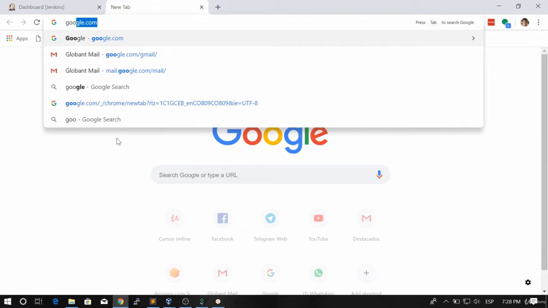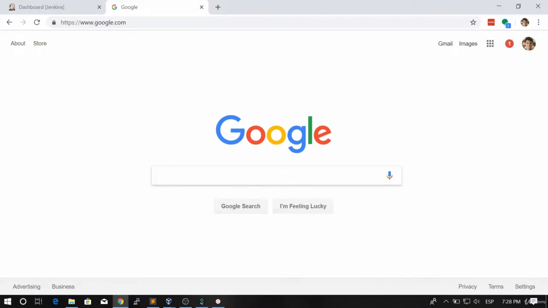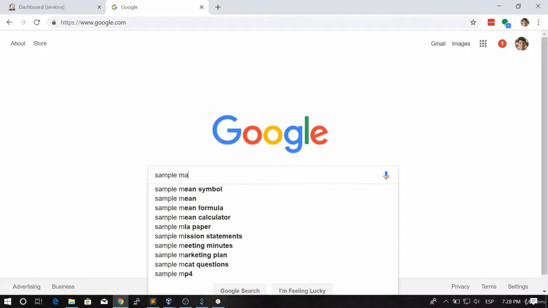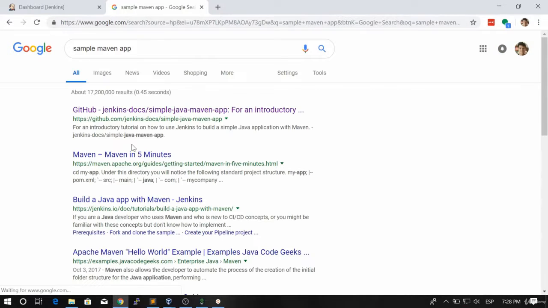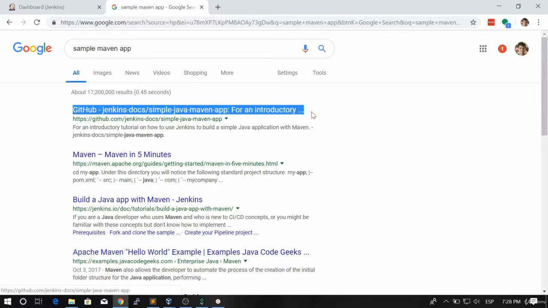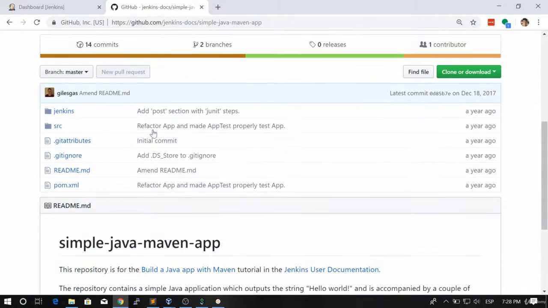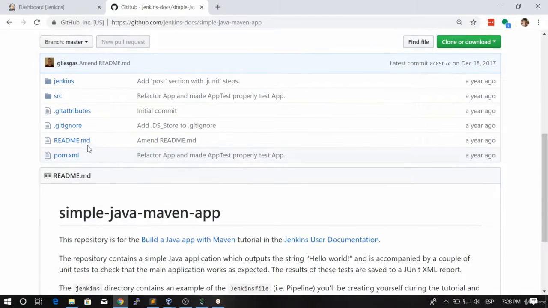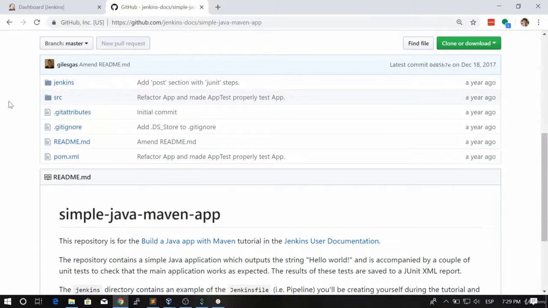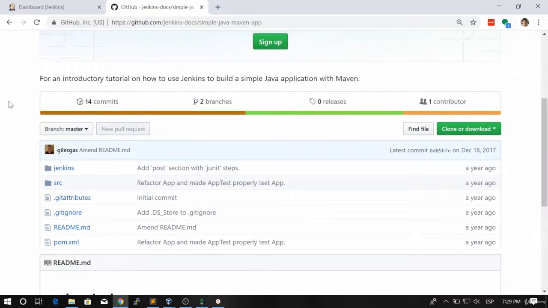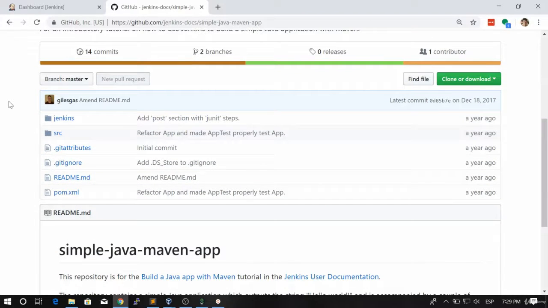So let's go to Google and search for sample Maven app, enter, and you're going to find this first result, and this is a GitHub repository. If you click on it, you're going to find all the Maven stuff, and this is a Git repository, a GitHub one. So we're going to clone this repository using Jenkins.